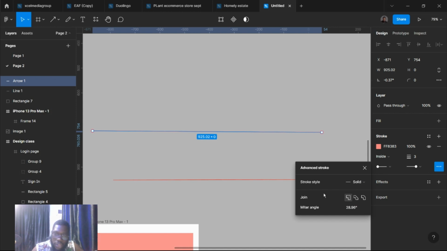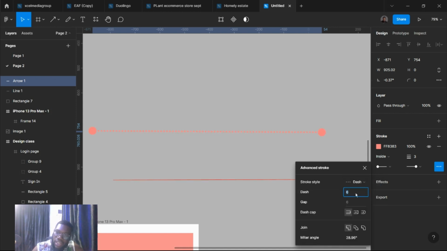To make the arrows dash, you come here, you click on these three dots by the side, and you change this to dash. And you can alter this value from 6 to 9, 20. This is how to alter it.